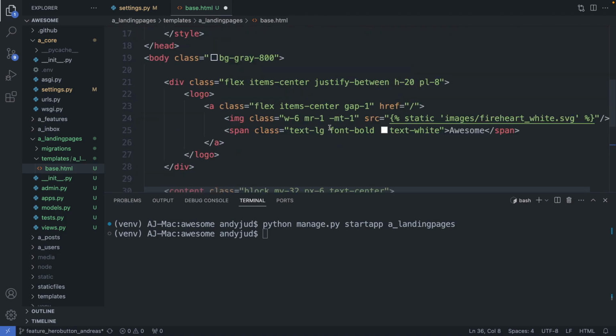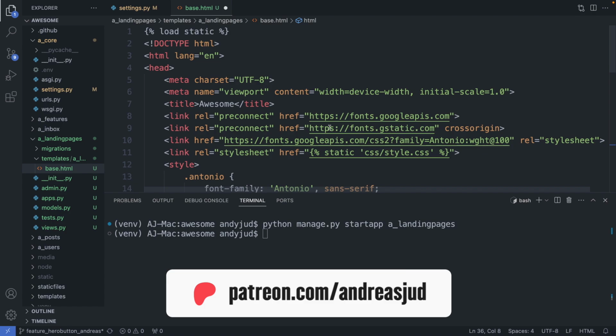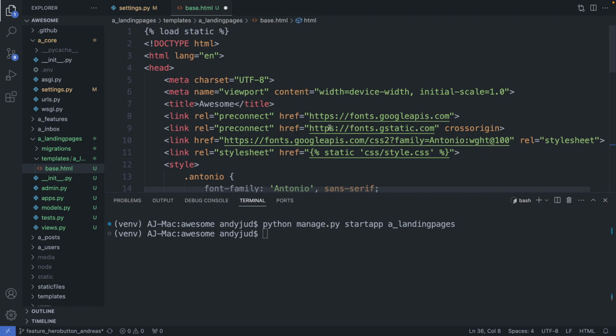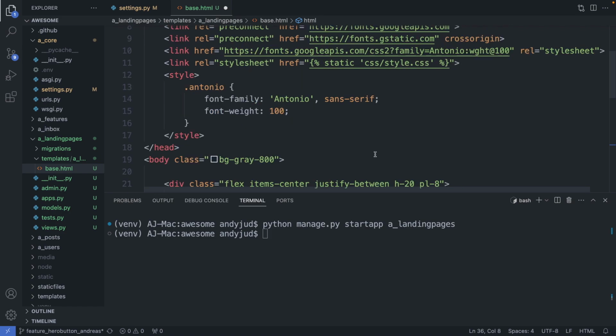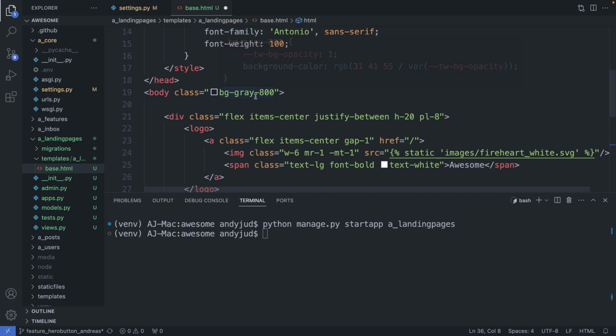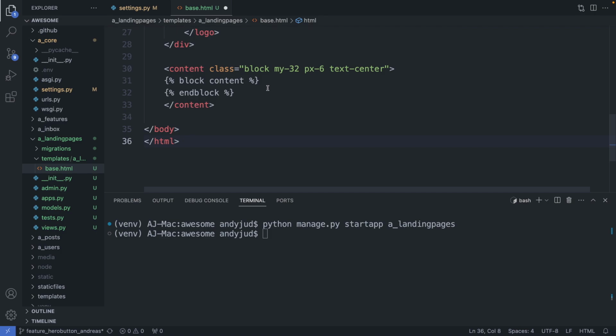So it's just a very basic page, and my patrons can grab this code from patreon.com/AndreasJudd. I added here a special Google font called Antonio. The background color is our dark gray. I have here the logo on top. And here we have the content block for all the landing pages. Okay, we save this file.